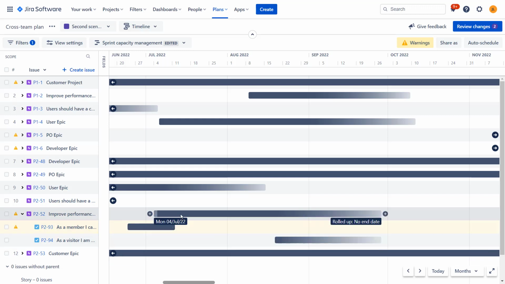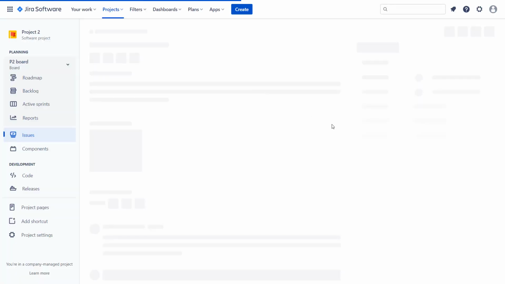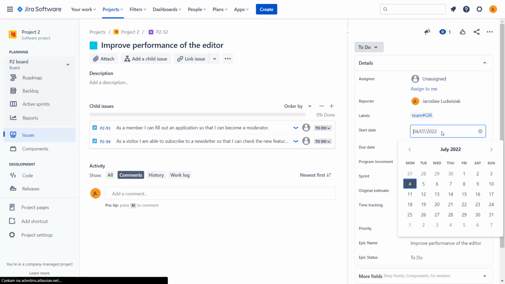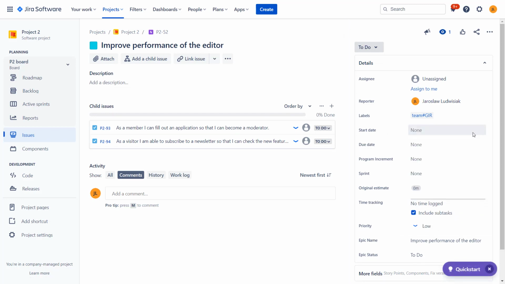This is because our epic has a start date set on issue level, but no due date. So the due date is being set elastically depending on what is the end date of the children, while the start date is, so to say, set in stone. Now, if you want to have really flexible start and end date of an epic, you would just remove the start and end date on this level, and then it would just adapt to whatever the start date and end date of the children are. So let's just do that.